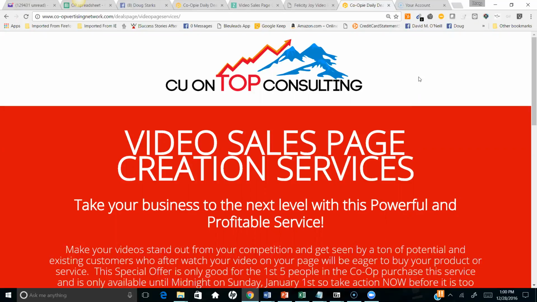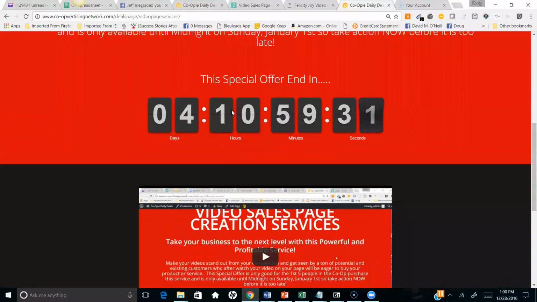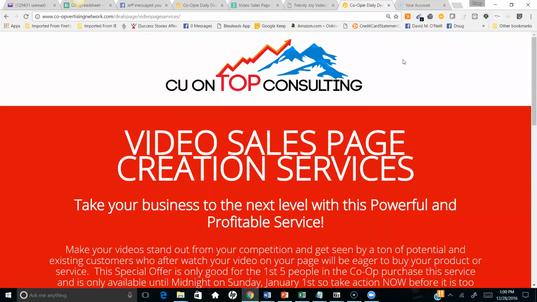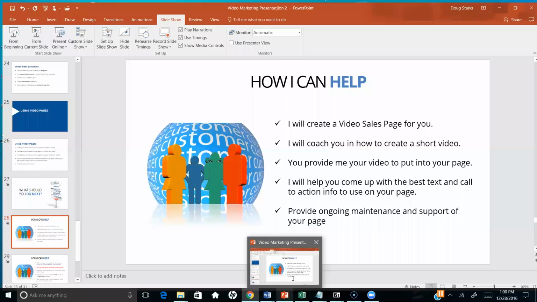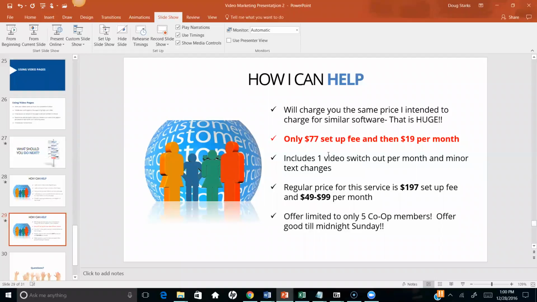This will be just for 5 people, because this stuff takes a lot of time. I want to give as much value to the co-op as possible. I'm going to do this for 5 people, and as you can see, it's going to be available through Sunday at midnight. So I'll ring in the new year with a great service, and I'm going to charge you the same price that I would normally charge just to sell some software. So just a $77 setup fee, and then $19 a month.